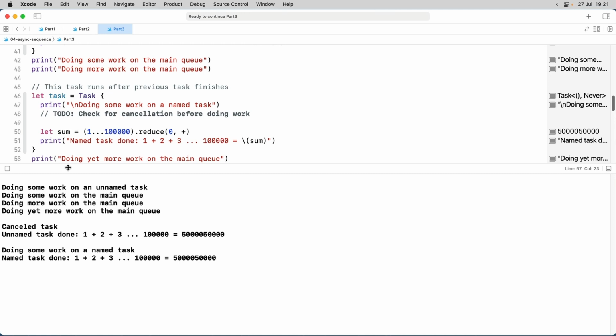Well, that didn't change anything. The named task still computed some. Task cancellation is cooperative. The cancel method only sets the isCancelled flag of the task. You need to check the task's cancellation status before it does any expensive work. Add a line before the sum calculation.